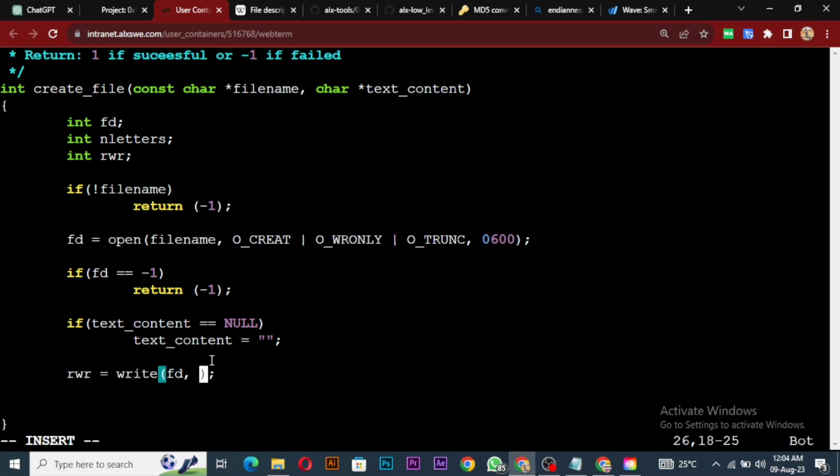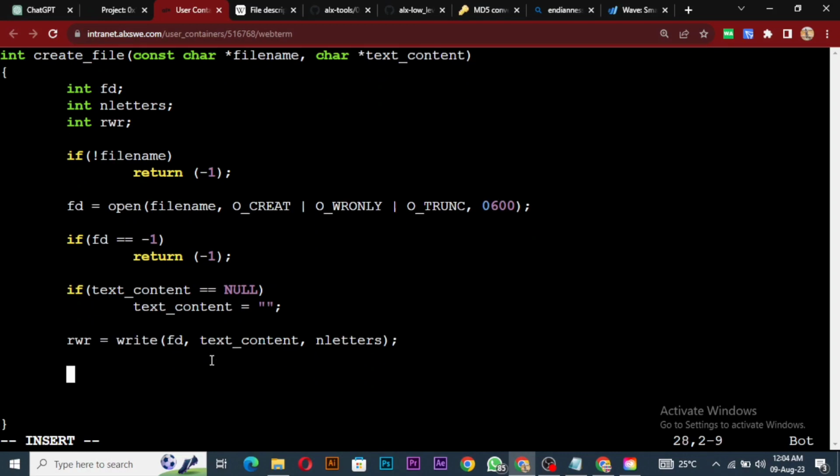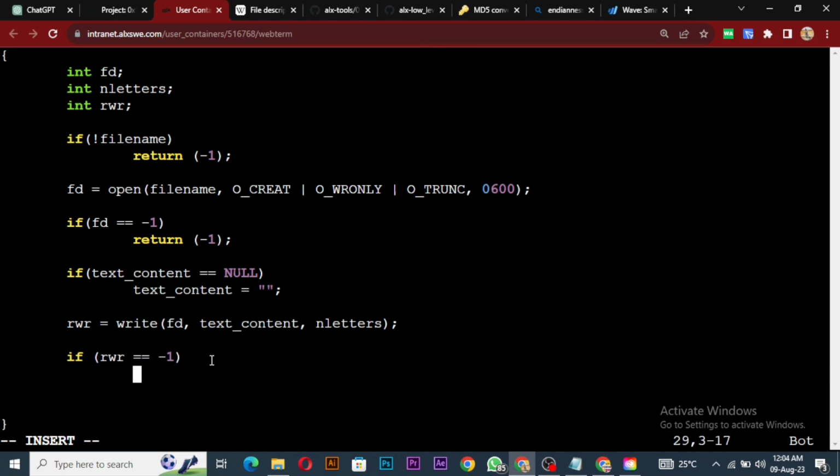So we have the text content for now, right? And the number of letters that we want, I think that should be there, right? So the content and then the number. We've not set number of letters, we'll set it above. But before that, we'll say if the RWR, that is what is printing out, is equal to -1, then it should return -1 as well.